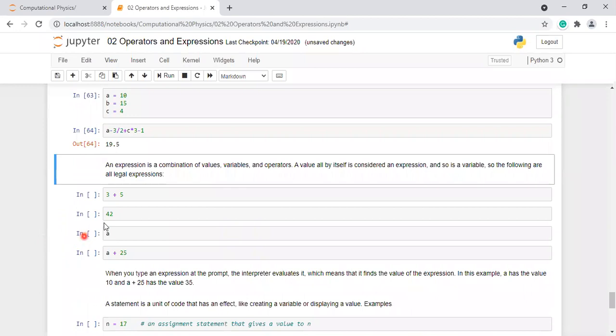An expression is a combination of values, variables, and operators. A value all by itself is also considered an expression. A variable by itself is also an expression.